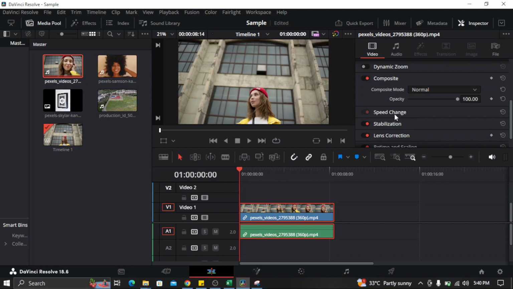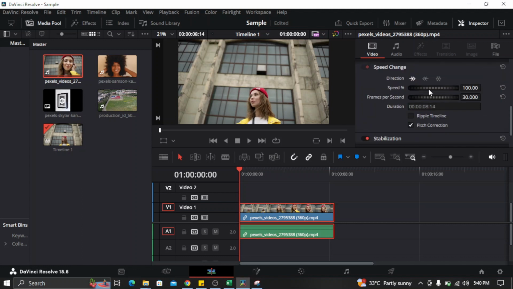All you need to do is just click on the speed change, and then here all you need to do is just drag the slider from left to right or right to left to change the speed of your video. For example, I'm gonna drag this slider to the left.